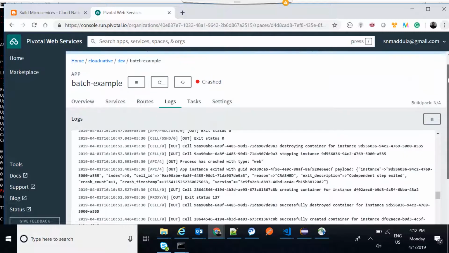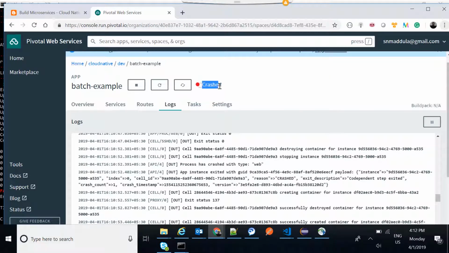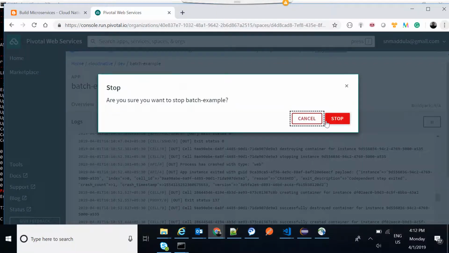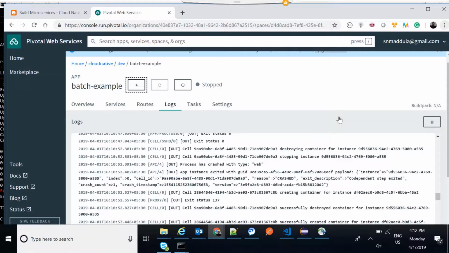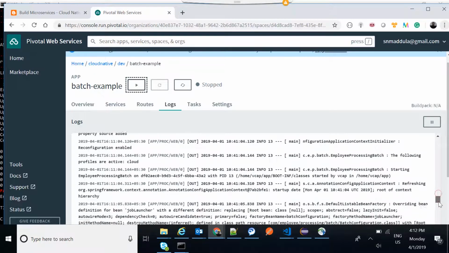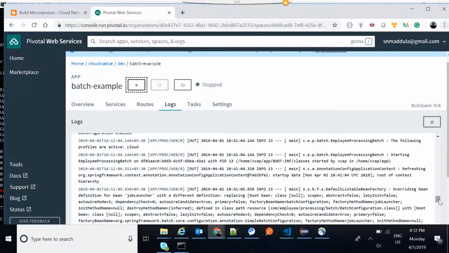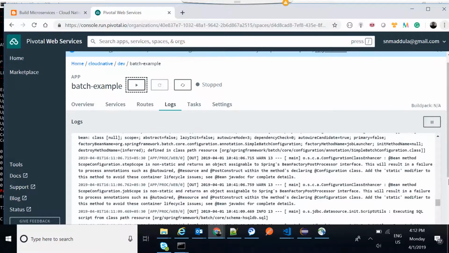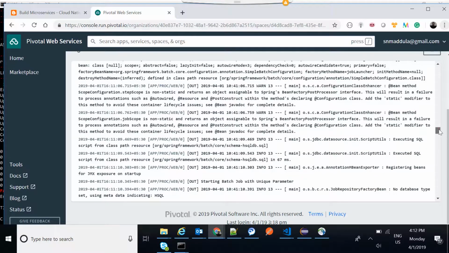So now finally you will see the status as crashed here. But as it is a batch application, we have to stop this application. So I'm going to stop this application so that it does not keep trying to restart and make it up and running, because that is not the behavior for a batch application.